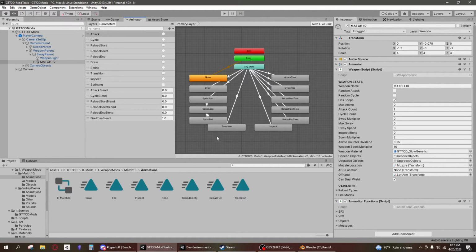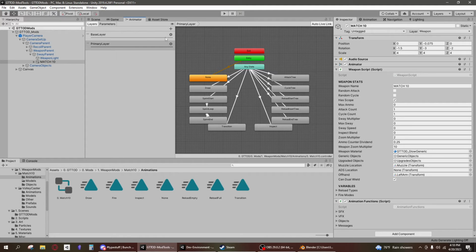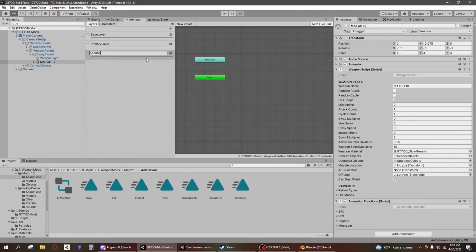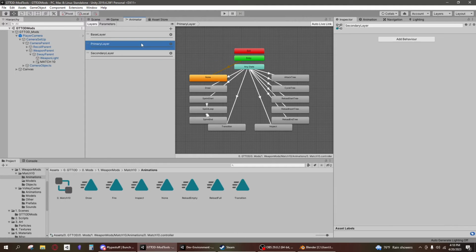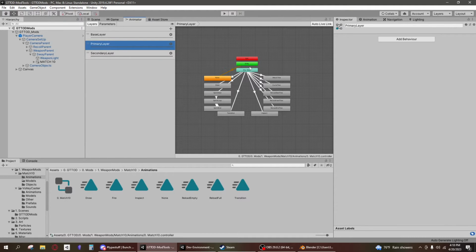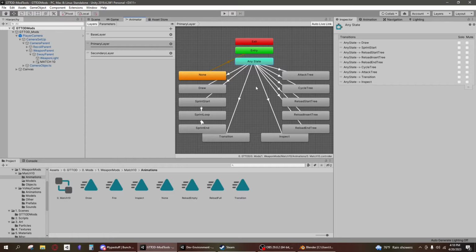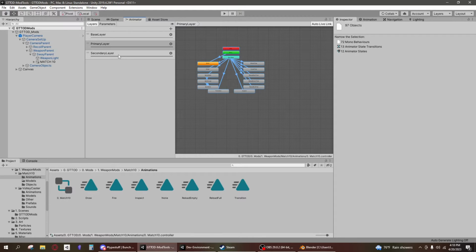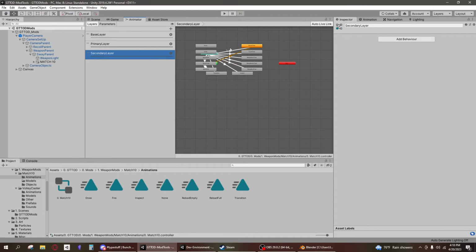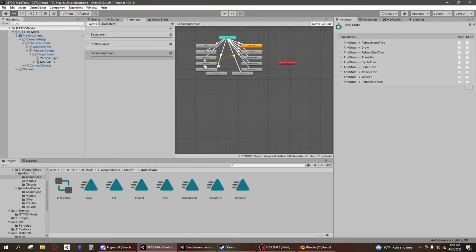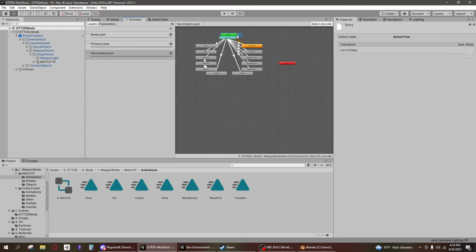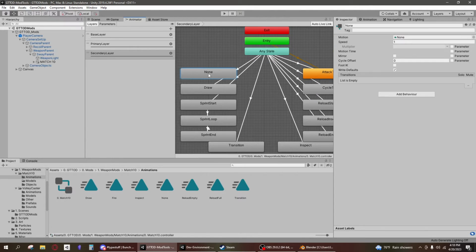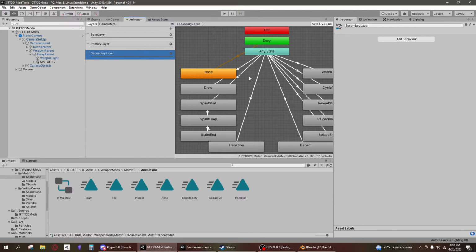Now that we have all of our parameters set up, we're going to go to our layers. We're going to add a new layer, secondary layer. And then in here, we're going to grab this any state, and then we'll just, oh wait, we've got to drag and drop. We copy them all, go into our second layer, and then just drop them in here. So these are all pretty much in the same space. And then exit we don't really use, but we'll get them up there anyway. The only thing you've got to do is make sure that none is set as the default state every time. It has to be the default state.